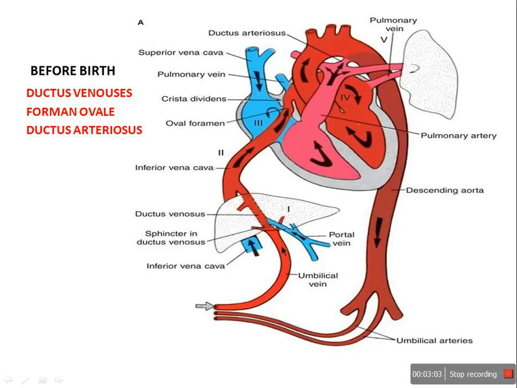But at the same time, you can see the umbilical vein going into the liver, and from here you see one branch. And this umbilical vein is connecting to the inferior vena cava. This is the inferior vena cava, and this is the umbilical vein. So when the umbilical vein goes through the liver, it is connecting to the inferior vena cava.